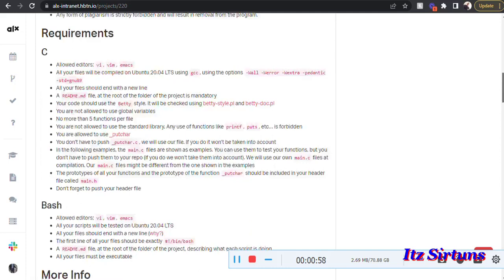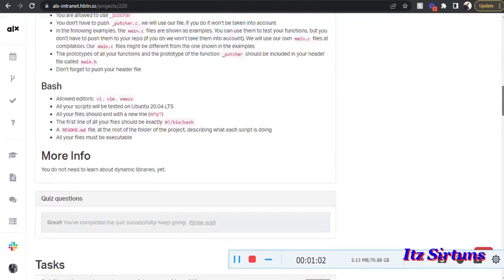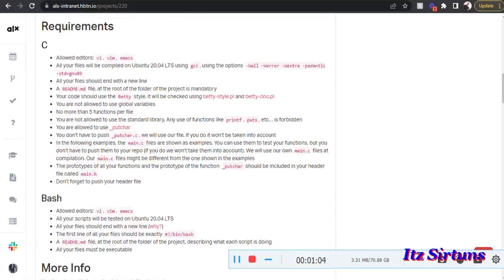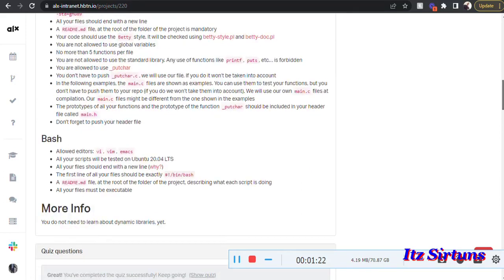Okay, so let's move quickly now to completing the task. Now for this task, here are the requirements. As usual, we can use the vi editor. Then the compiler to use, you can use these options to compile. All your files should end with a new line. A README file must be located. Your code must follow Betty standards and the rest of that.